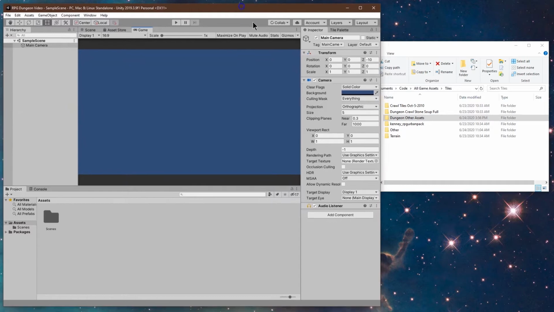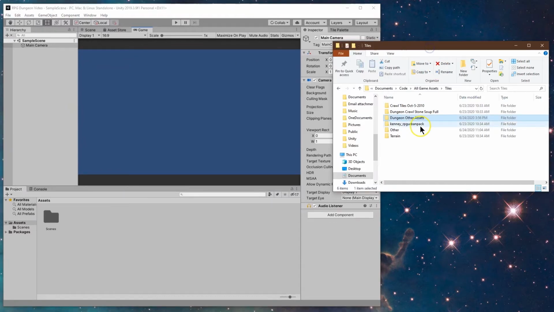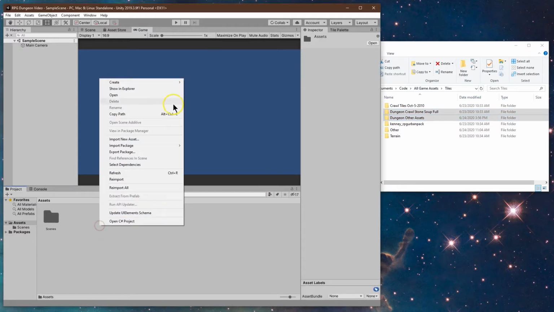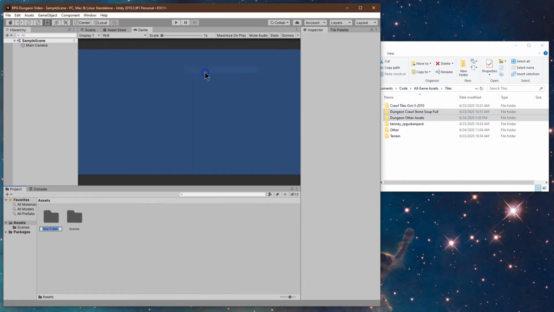All of these assets, keep in mind, are public domain or CC0. They are free to use. I'm sharing them in the description, so check out the description for access to all of the assets. I have not just the tile set, but also some fonts and some sprites.